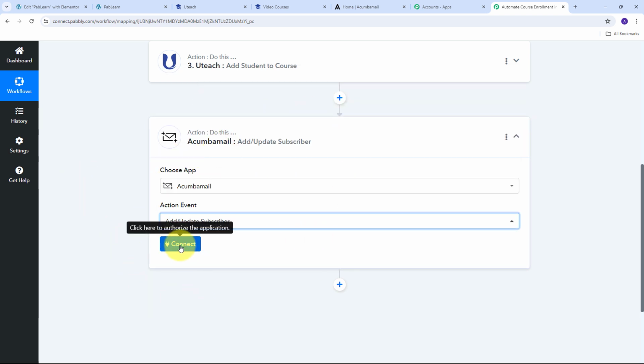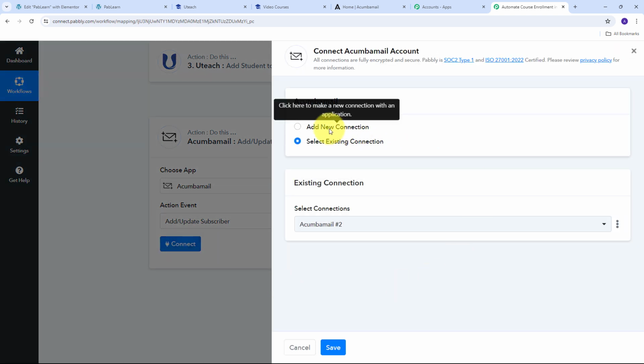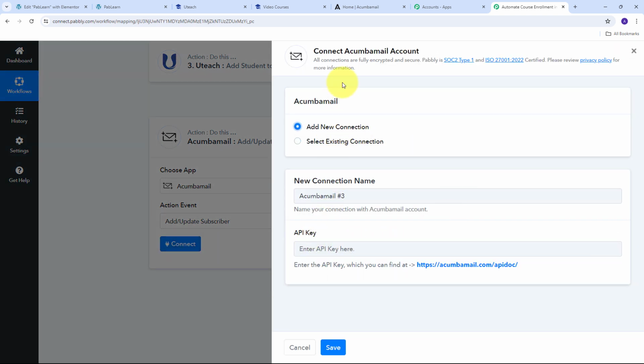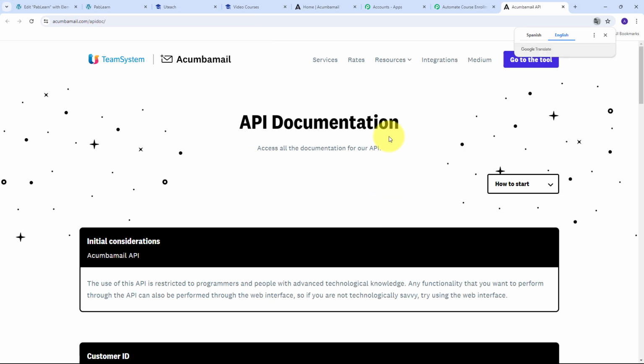So I'm going to click here on Connect. I will click on Add New Connection, and for connecting Acumbamail with Pabbly Connect, I need to give an API key. So where I can find this API key for Acumbamail? So for that, I need to first log into my Acumbamail account in my browser. And I can open this hyperlink and this hyperlink will take me to API docs section of Acumbamail. So I'm going to open this, and here this is my API docs of Acumbamail.